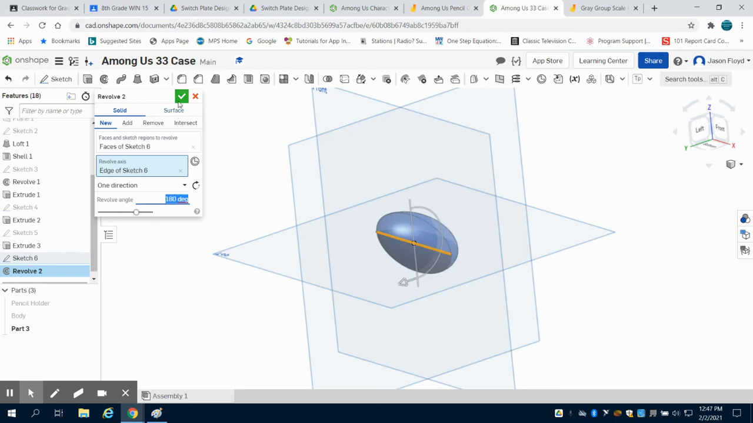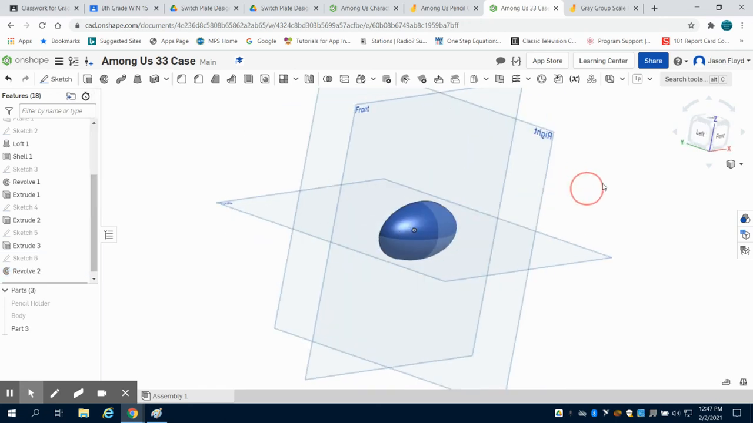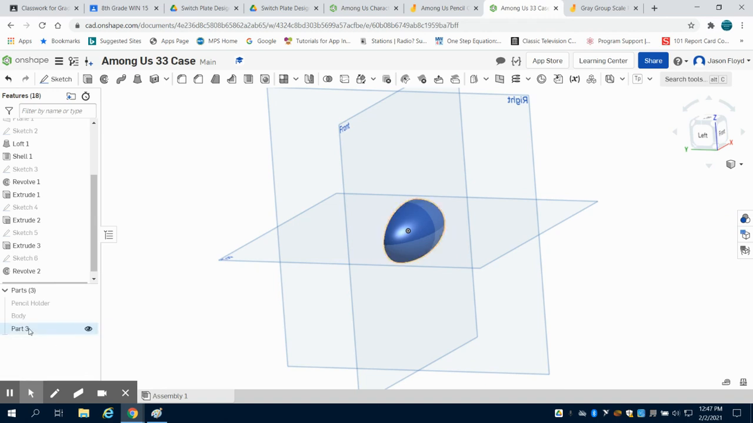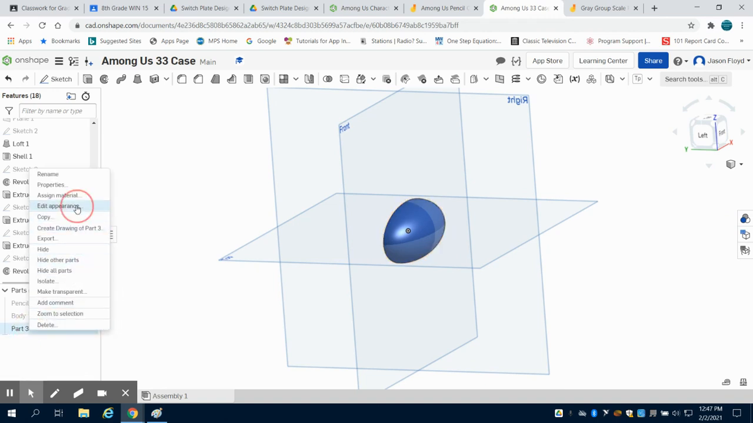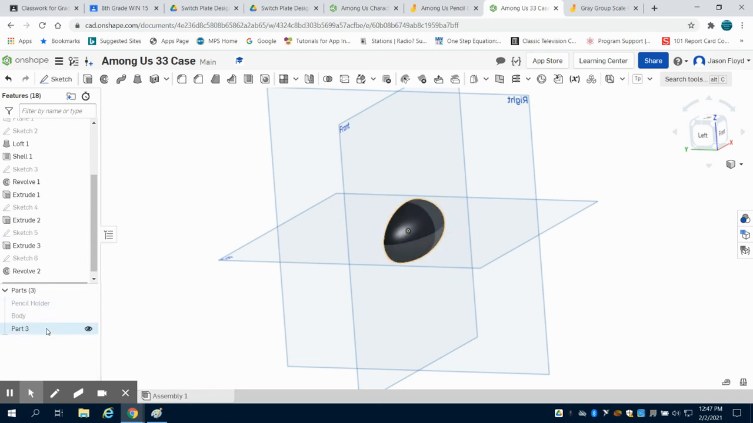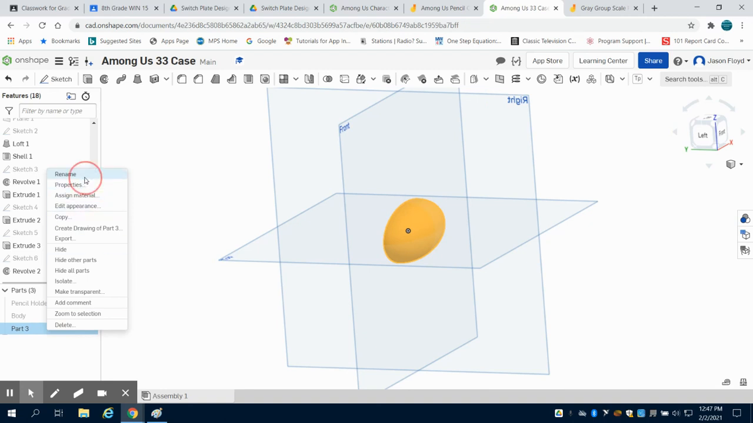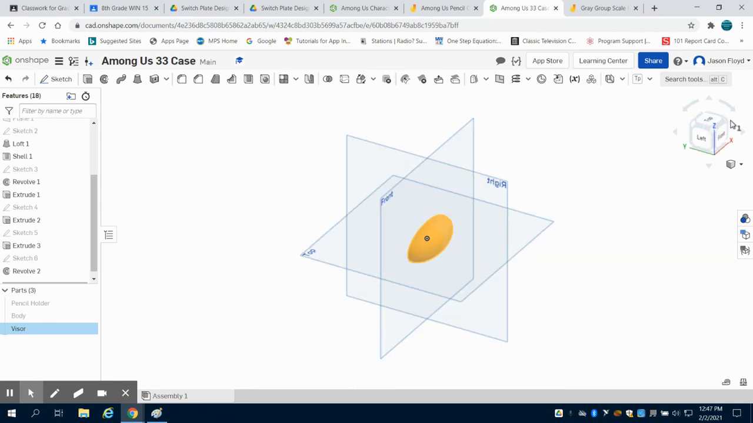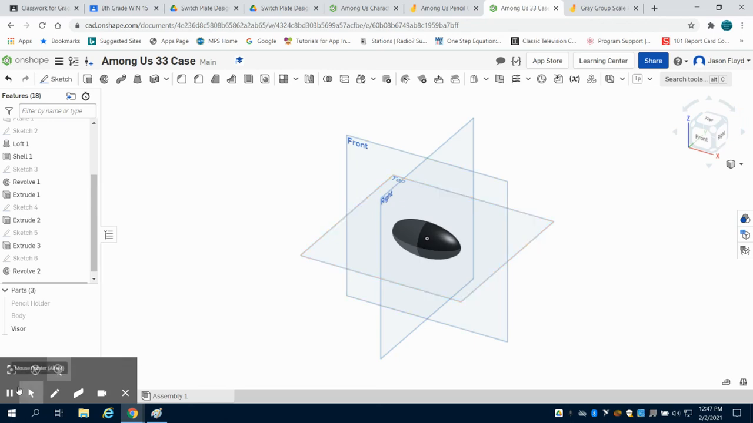So this way my visor, as we can see, is round on one end but flat on the other end. I can come over here, edit my appearance of it, and choose that dark visor color and green check mark it, and I'm going to rename my part visor. So now we have our three parts created. The next thing that we're going to want to do is assemble them, and that'll be the next video.